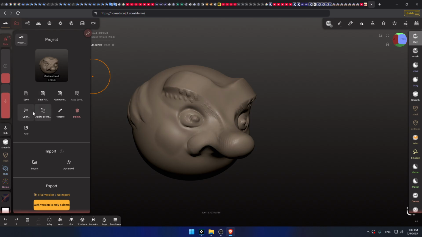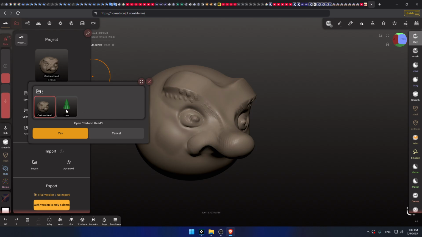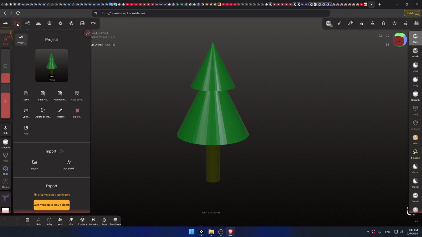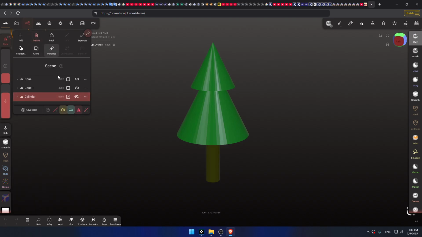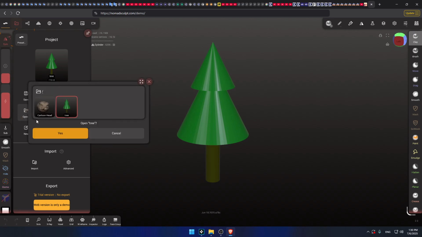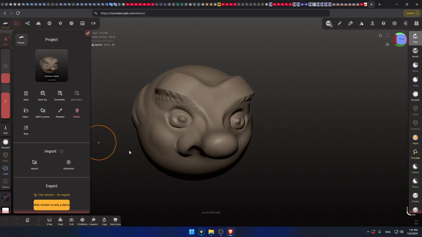You can open any of those by clicking on open and then pick. For example, I have made already some kind of tree. I will now open it just as a test on how to add more of those primitives and how to combine them. Okay, I don't want to work on this anymore. I want to open the cartoon head, select it and so on. So it's very easy to save projects and to open them.